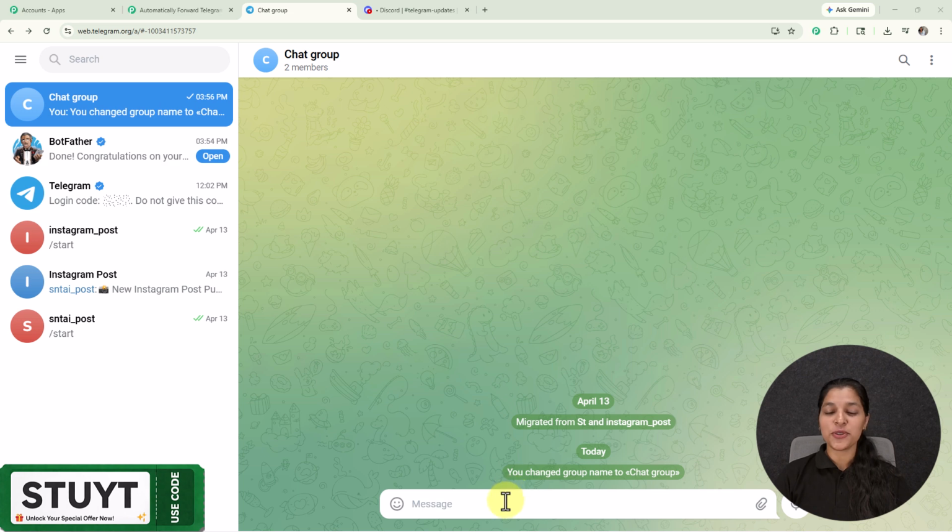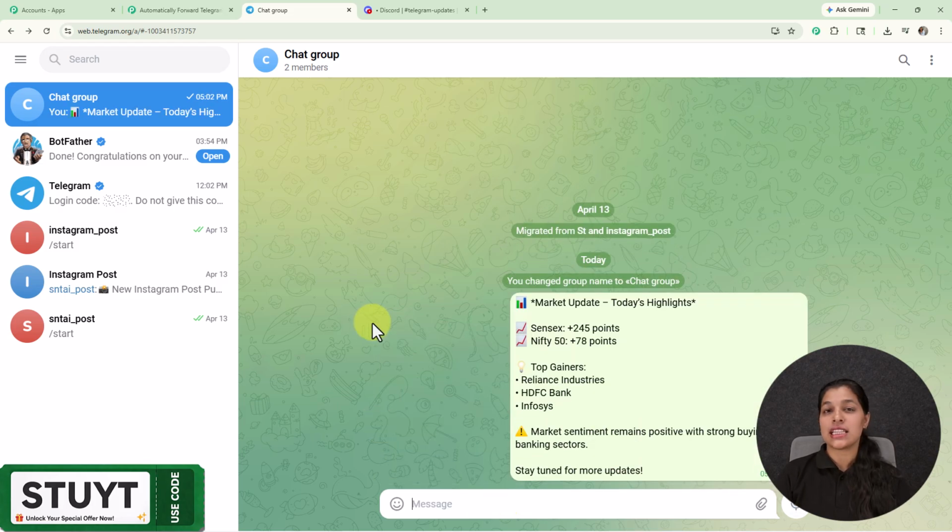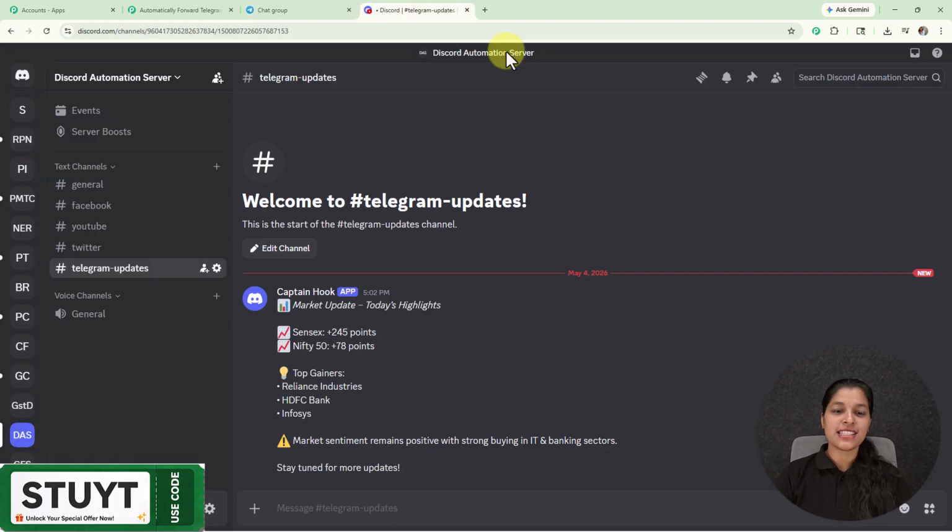Now let me show you this amazing automation. So here I'm going to send a message to my Telegram group, and you will see that this message will instantly appear on my Discord channel too. So right here you can see that I'm receiving the same message in my Discord channel as well.